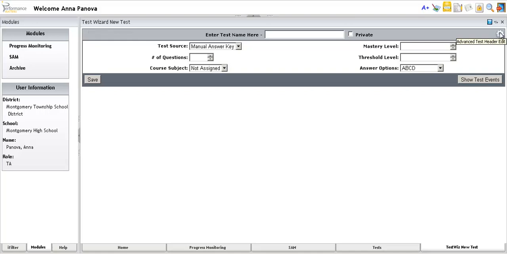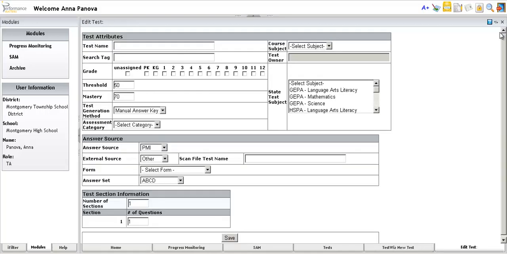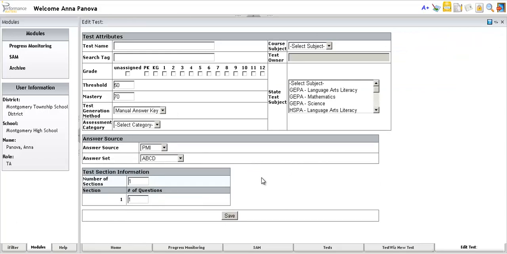So it will allow us to use advanced test header. Okay, so if you see, you have a lot more options. The first thing you're going to do is type in a test name, and you might want to discuss with the department a standard naming, so it's easy to find your test. I'm just going to call it test sample. The search tag is something that you can use in order to find the test quickly. So for example, I'll use the word sample, so when I type it in later on, if I'm looking for this test, it'll come up.